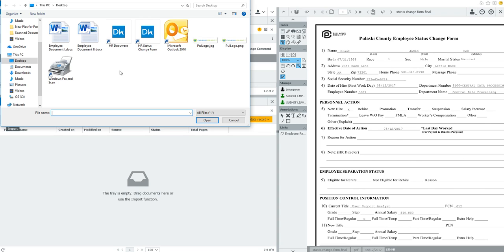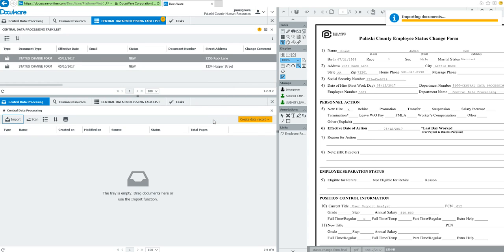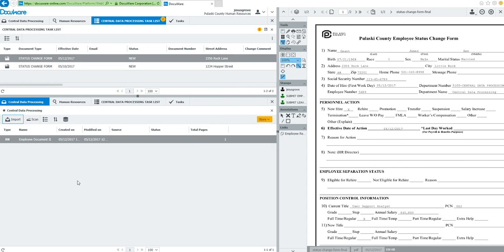In my case, for this exercise, I've kept it easy. The document that I want to insert is actually on my desktop. I've just called it Employee Document 2. So very easy. I'm going to left click on it, come over here and left click on Open. I'm going to give it just a few seconds.